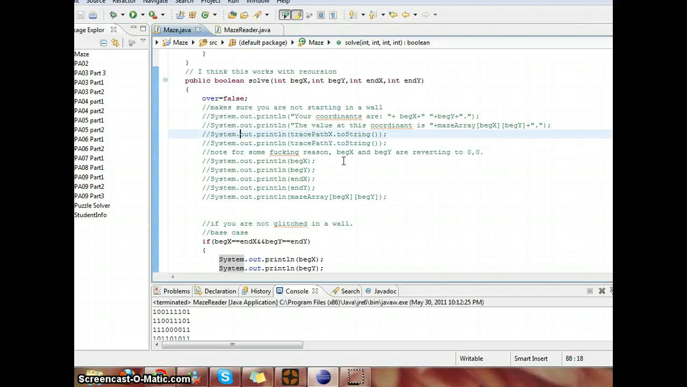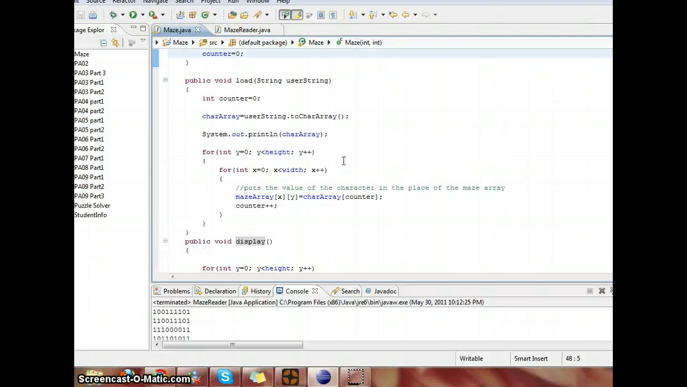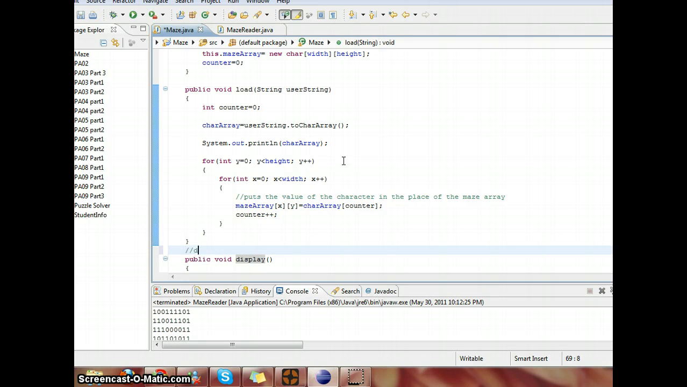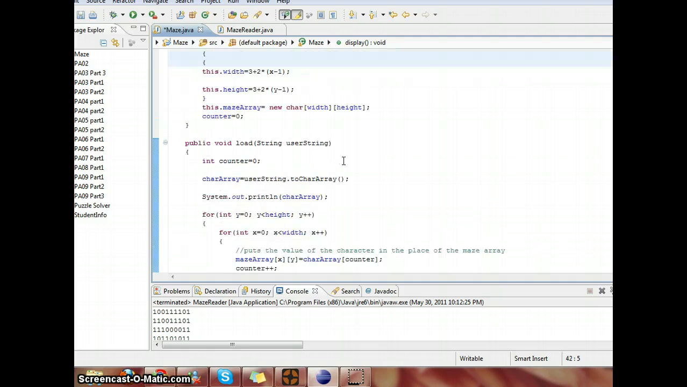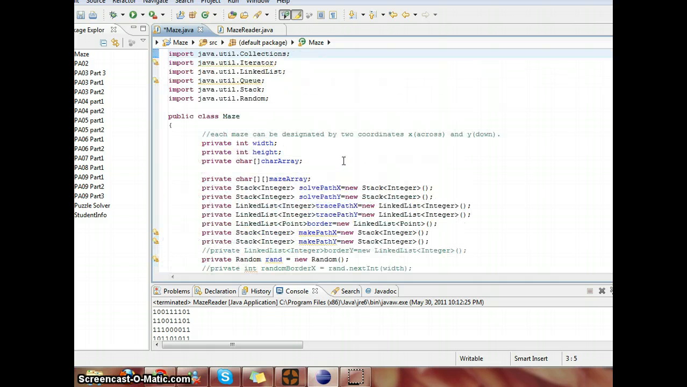Like as you can see here, I have a lot of system.out.println statements I use for testing things. Here's my display method. I guess I'll add a little bit of notes. The display method is one of the three things that we needed because it visually lays everything out. But the important thing is I have a representation of a maze in ones and zeros, which I am very happy with. And some of these methods I didn't even use.